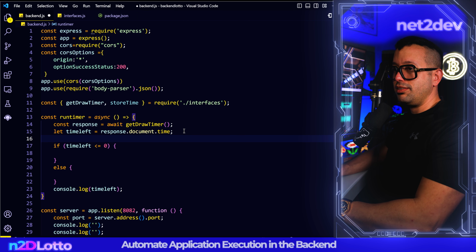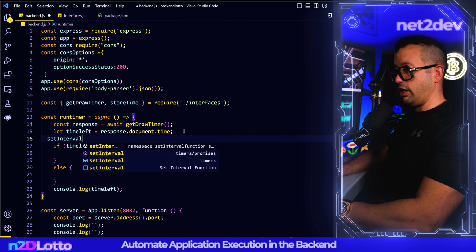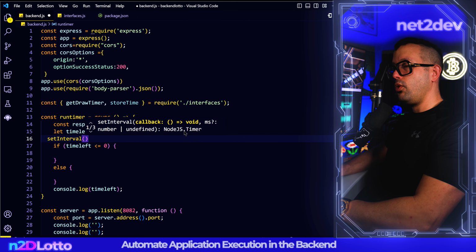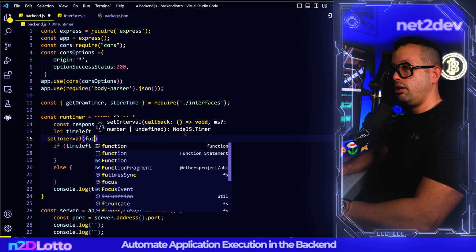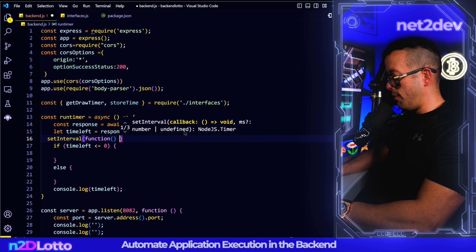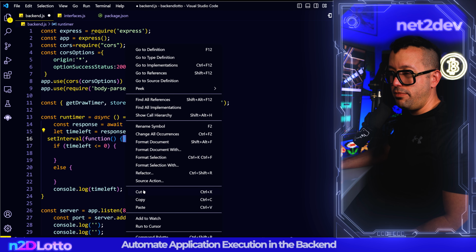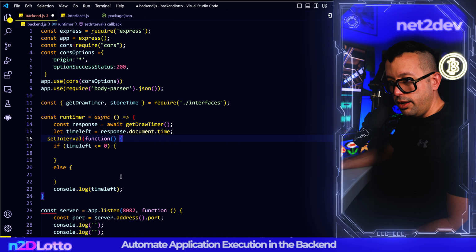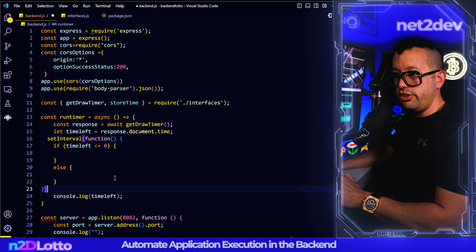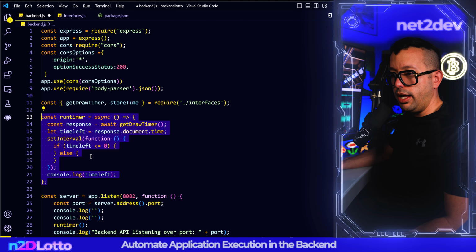With that said, I have to do the following. I'm going to say set interval. Okay, and we are going to say function, and we are going to wrap our function inside here. So what I'm going to do, I'm going to grab this, cut it, and paste it right here. So then we're wrapping the entire section in this particular set interval. I'm going to go ahead and right click, format it, and looking good.